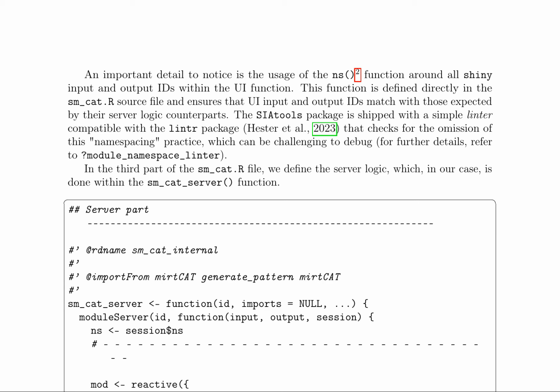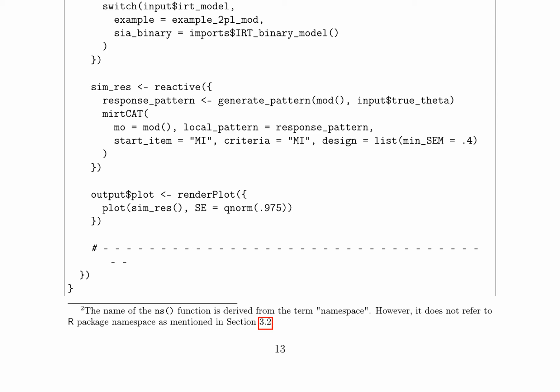The UI function defines the layout of the Shiny application, including input fields for selecting an IRT model and a slider for setting the true latent ability. The NS function is used to ensure that UI input and output IDs match with their server logic counterparts. A linter compatible with the linter package checks for the omission of this name spacing practice.